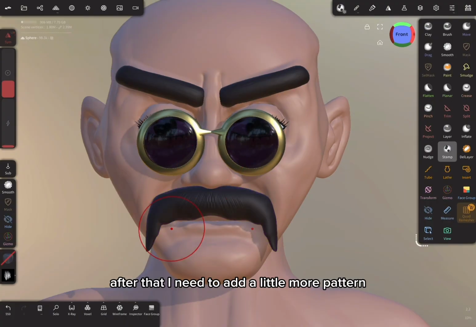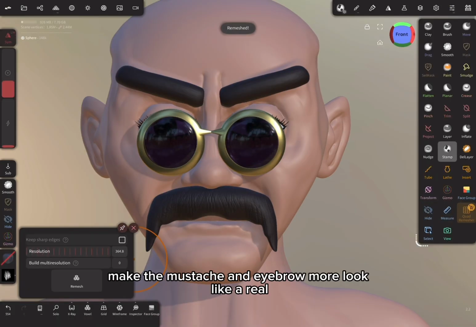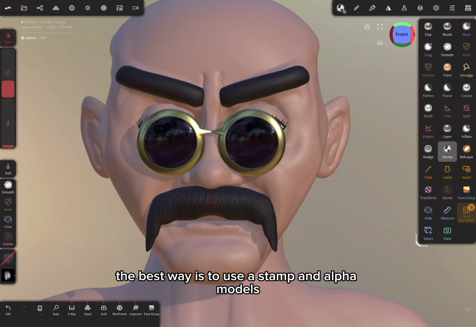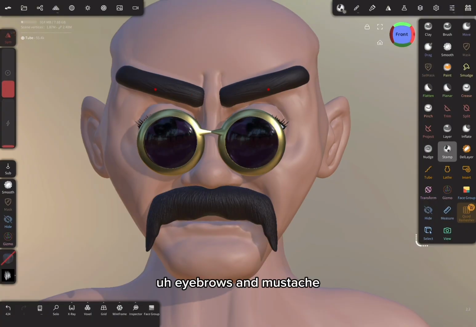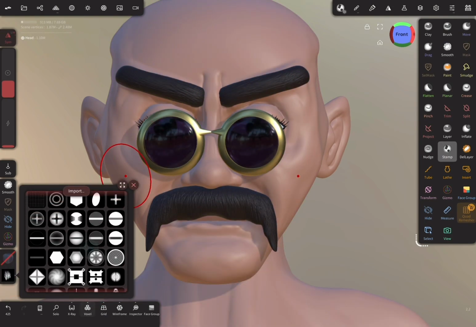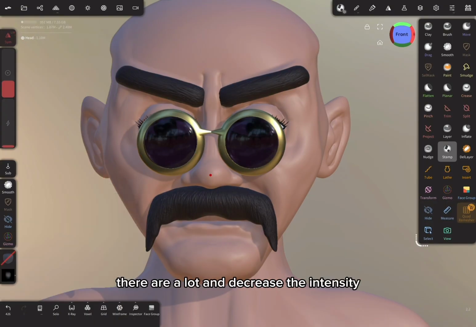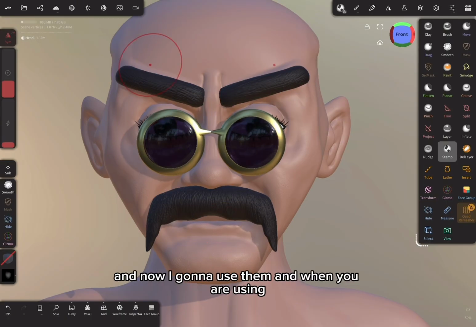After that, I need to add a little more pattern and make the mustache and eyebrows look more like real things created by hairs. The best way is to use stamp and alpha models for both eyebrows and mustache. The thing you should remember is to increase the voxels so they can accept the patterns. You should download some alpha patterns from the internet, there are a lot, and decrease the intensity. After that, you're going to do the same for the skin. I have downloaded some patterns before and now I'm going to use them.